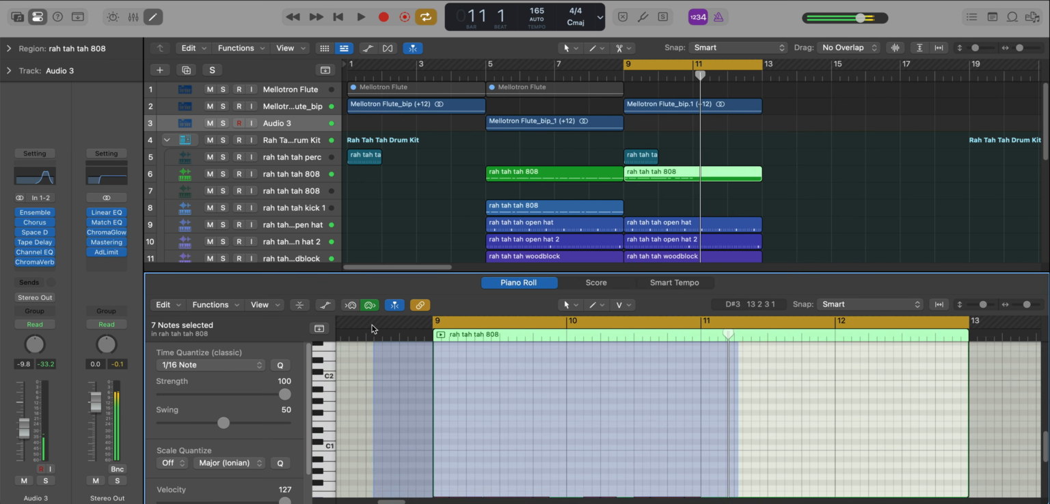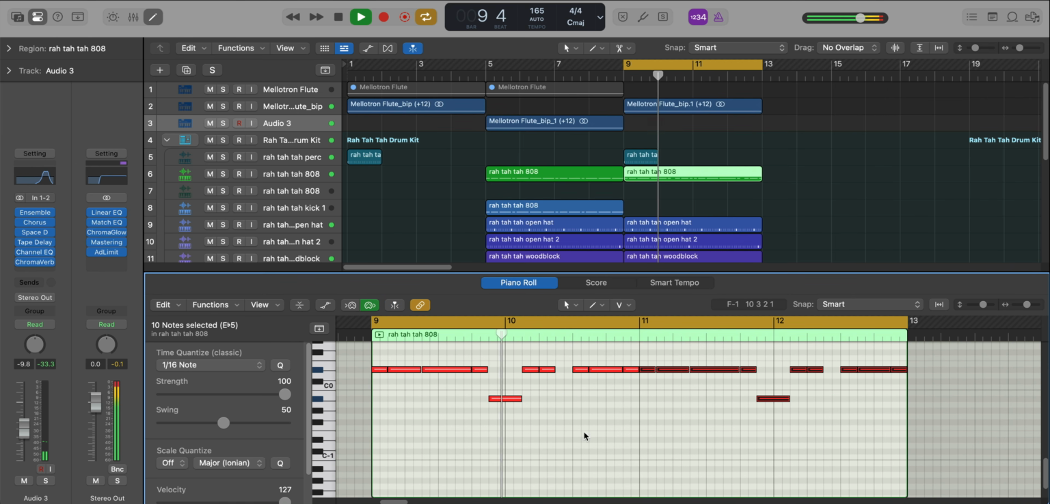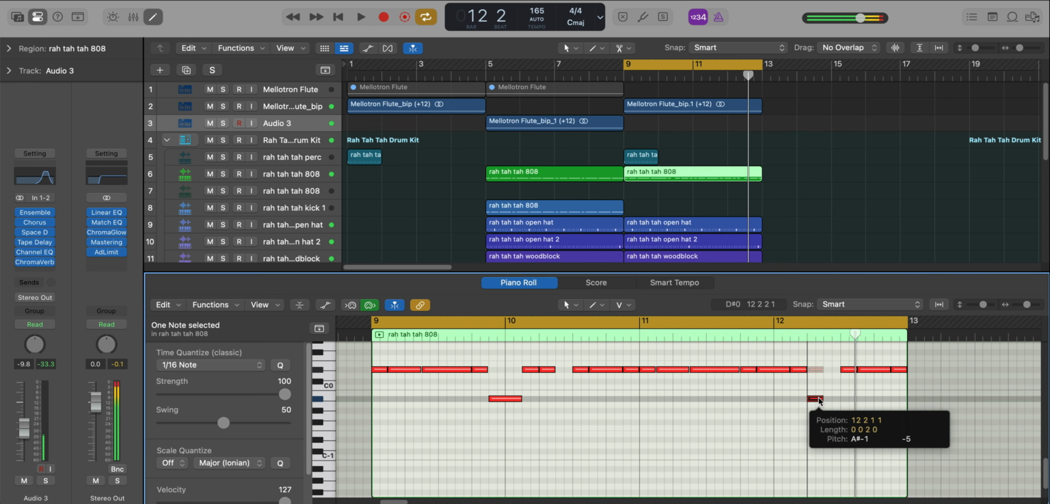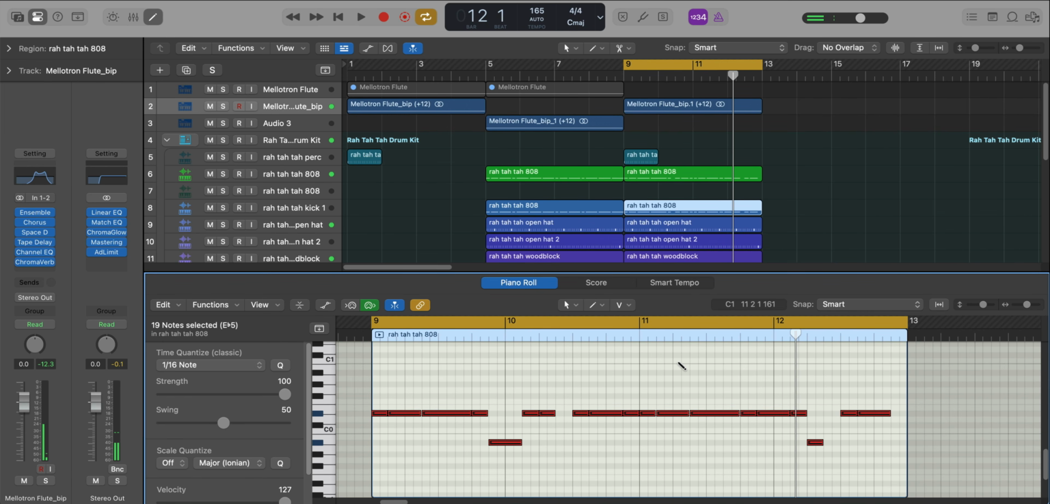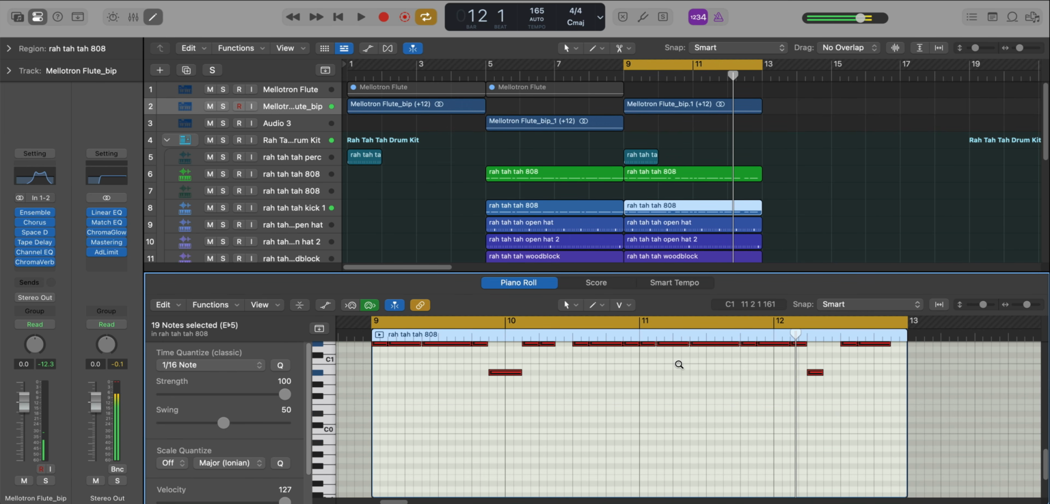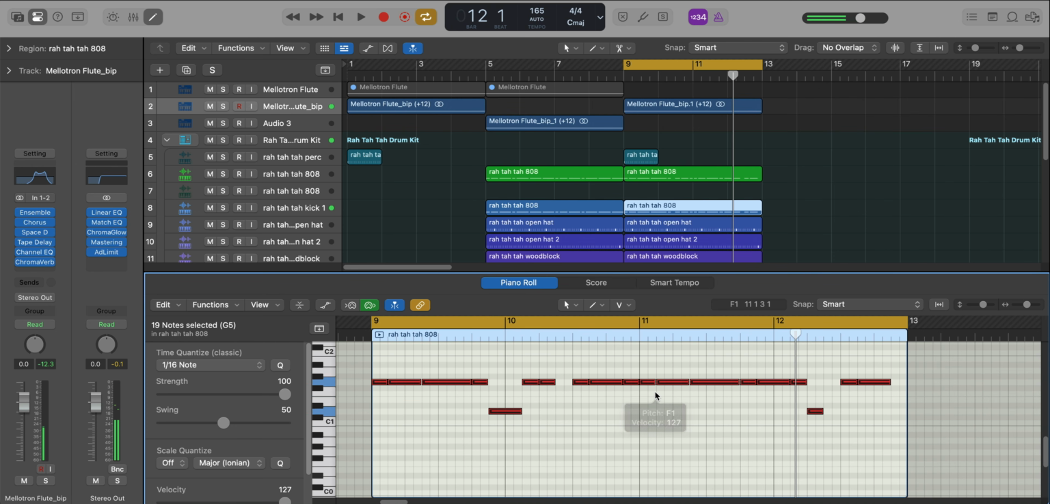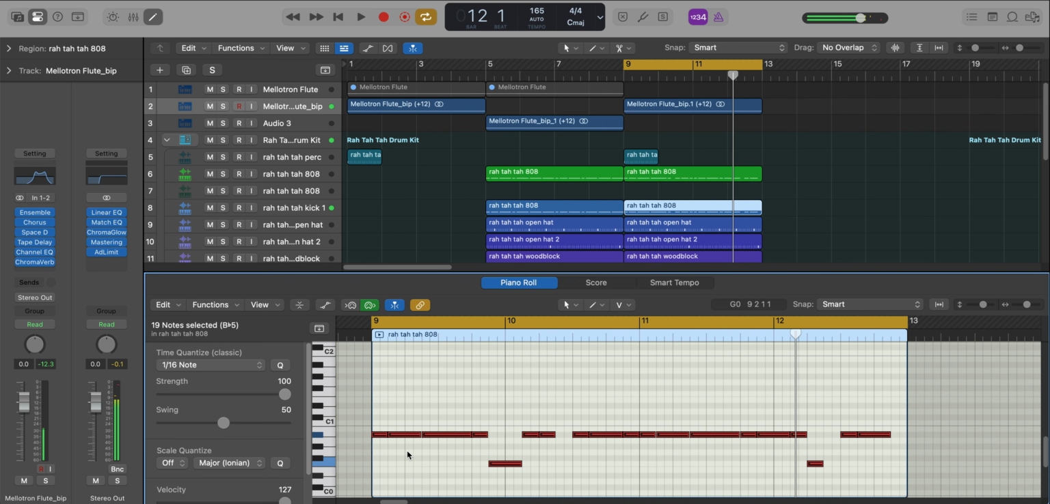Let's go ahead and copy this over. And this note is the one that drops down here. Then of course we're going to take that 808 and just bring it over to the kick, just like that. Oh, there it is right there. And let's move this note up just to layer up that 808.